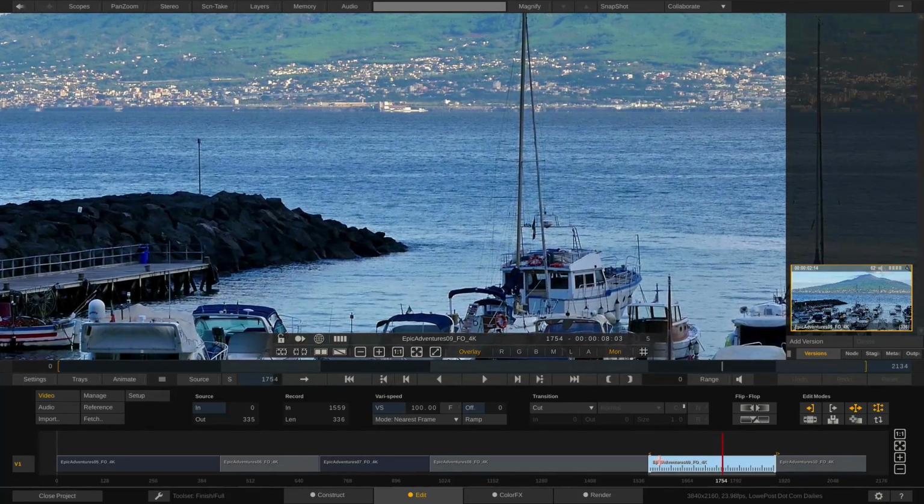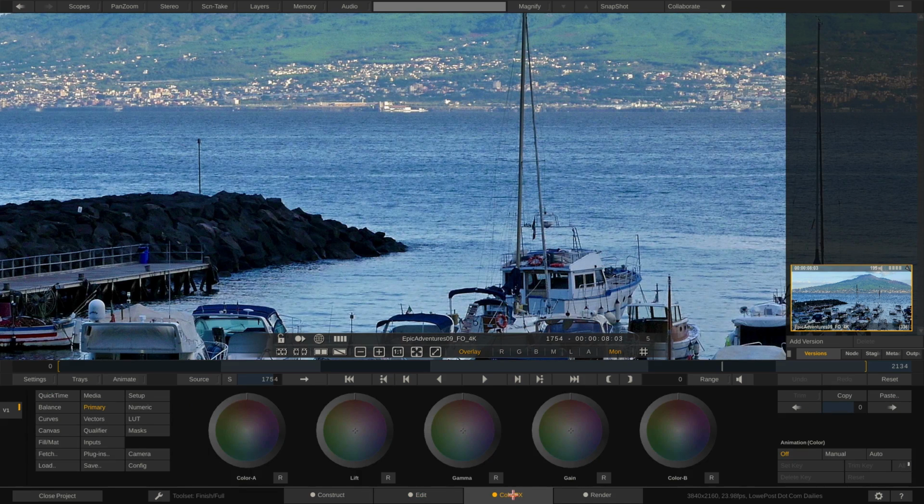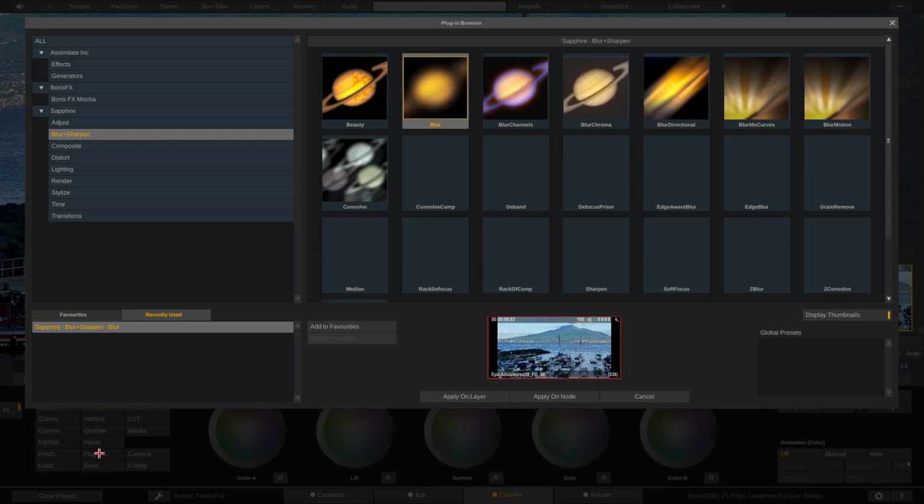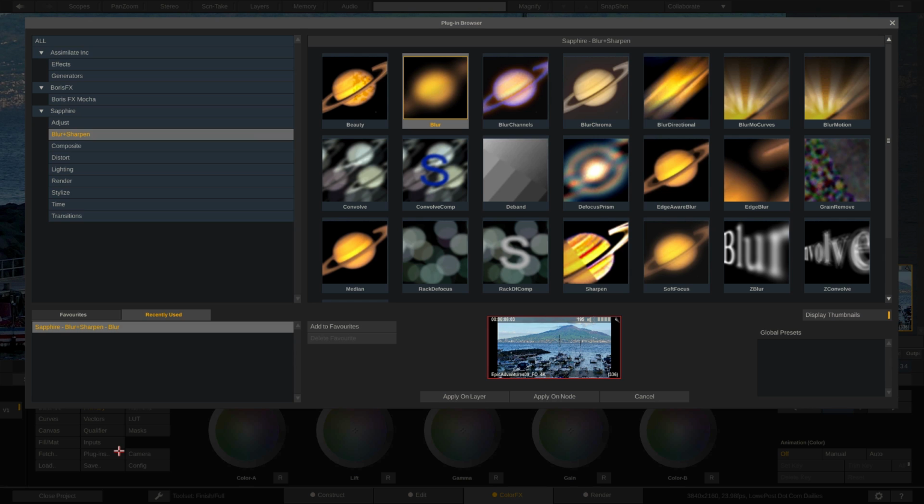Okay, now if we decided that we wanted to do some color grading, we wanted to do some effects work, that's where we're going to head to the color effects module. You'll see we can get in and do primary color correction. We can come in and work with plugins, including third-party plugins. Any plugins that are supported for OFX can be used inside of Scratch. You'll see right now we're working with Sapphire and Boris FX Mocha.